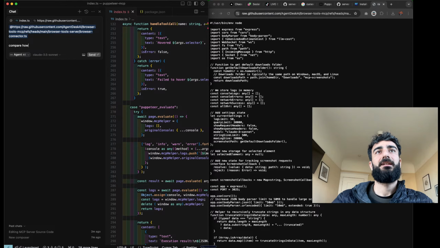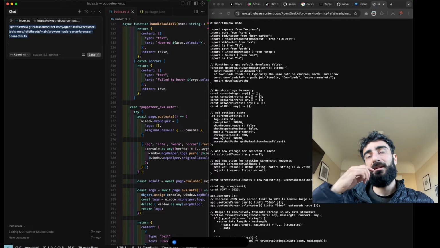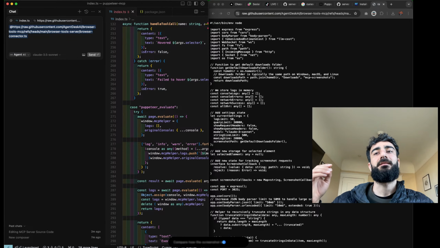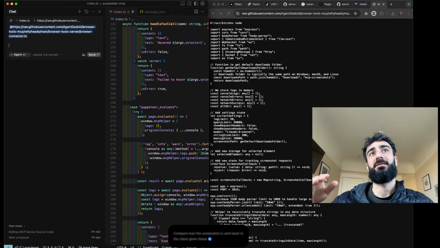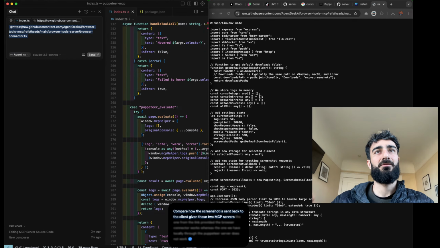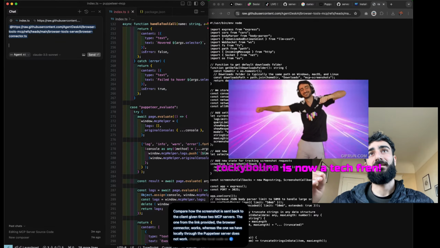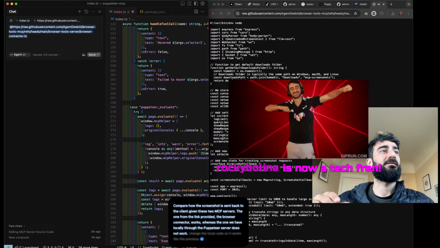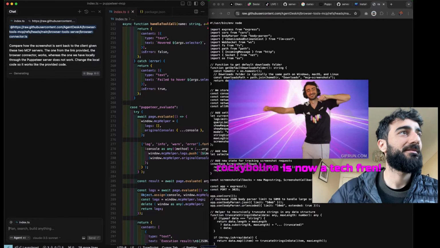Compare how the screenshot is sent back to the client given these two MCP servers. The one from the link provided, the browser connector, works, whereas the one we have locally through the Puppeteer server does not work. Change the local code so it works like the provided code.